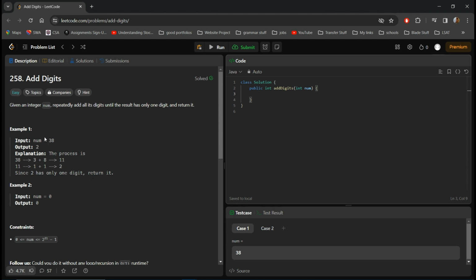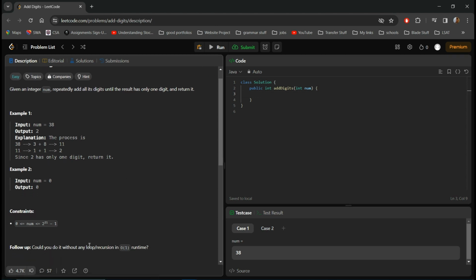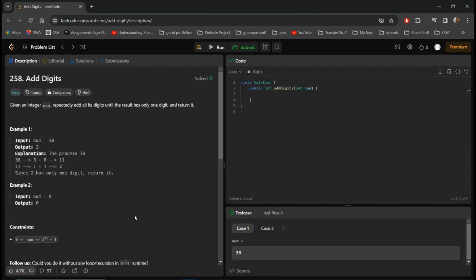And from there you get a sum of each of those digits, and you just repeat the same process until that sum is a single digit. So it asks if you could do it without any loop or recursion in big O of 1 runtime. That's pretty hard to do, and I always find just doing the simple brute force methods, as long as they're not just crazy long, is always the best way to go about this.